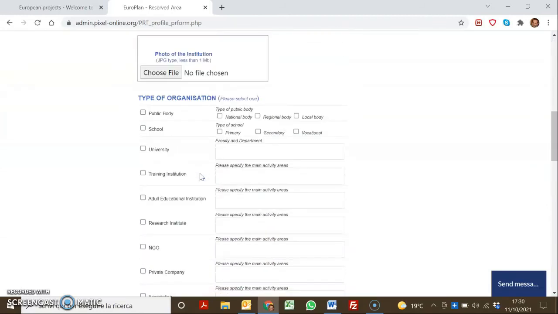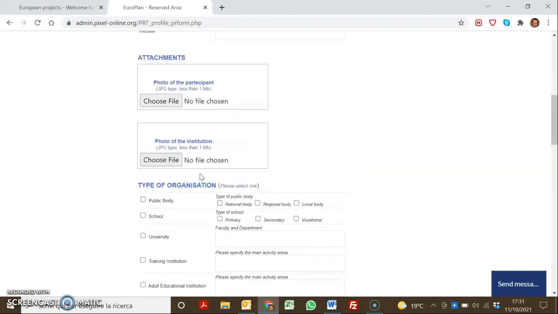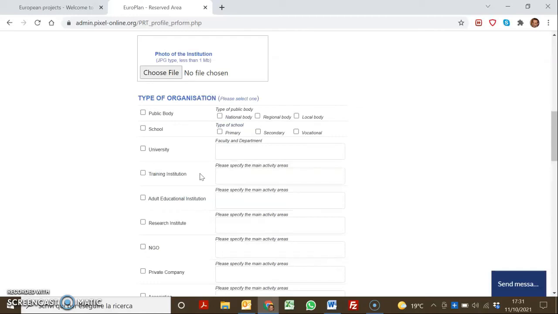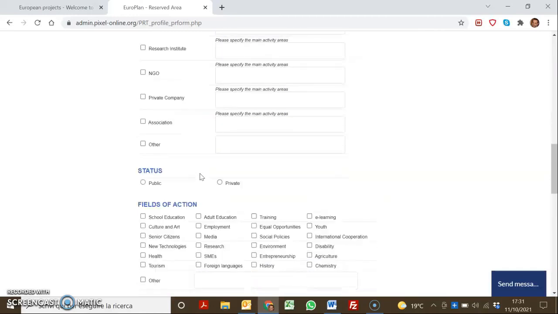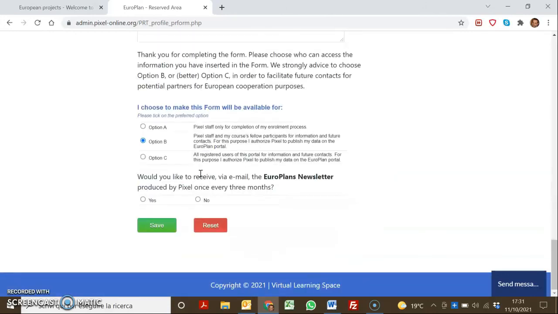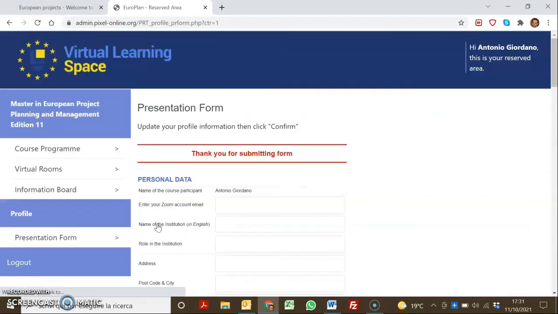So again, this is your business card within the virtual learning space. It is a business card which could be useful to share information with other participants and with the trainers as well. You can also attach your picture, so to start this mutual knowledge of each other, and fill in all the boxes with as much information as possible. So again, it is a section within the virtual learning space you can already start working on. Once you fill in all the information, then you just have to save and your business card will be updated.